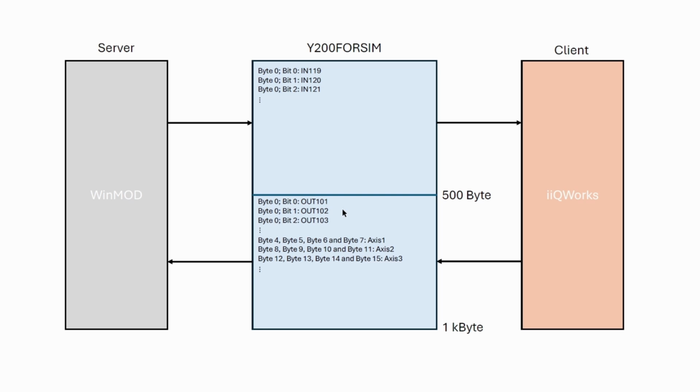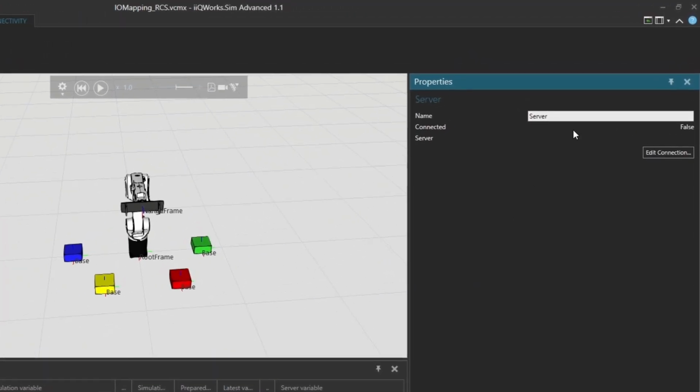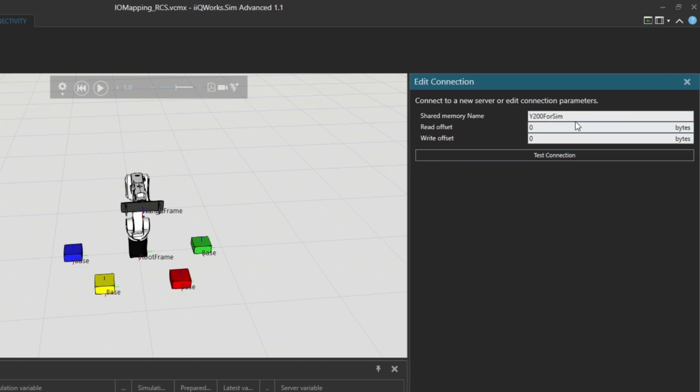Robot axis values are stored as 32-bit real numbers. Axis 1 starts at byte 4, using bytes 4 to 7. Axis 2 starts at byte 8, Axis 3 at byte 12, and Axis 4 at byte 16. This memory layout must now be mirrored on the iiQWorks.Sim side to ensure proper communication between the virtual robot and WinMOD. Now let's open iiQWorks.Sim and configure the Y200 connection.